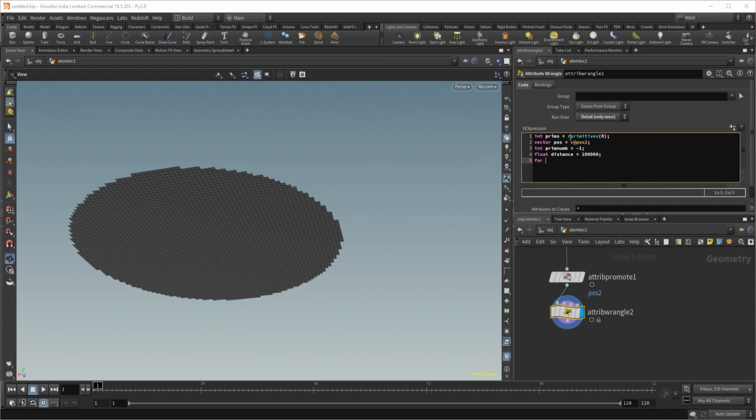So we say for int i is equal to 0, i is less than prims, because prims is the amount of primitives we have. And then we say i plus plus. What this means is that we do a loop that starts with i as 0, and as long as i is less than the amount of primitives we have, we continue the loop. For each iteration, we add 1 to i. So eventually, i will become bigger than the amount of primitives.